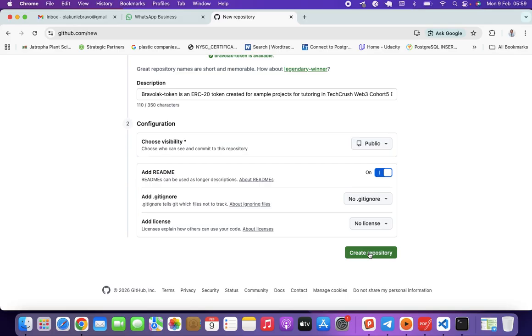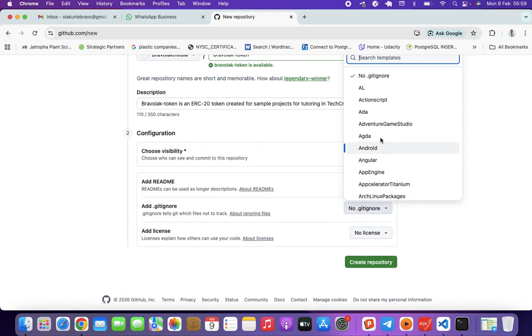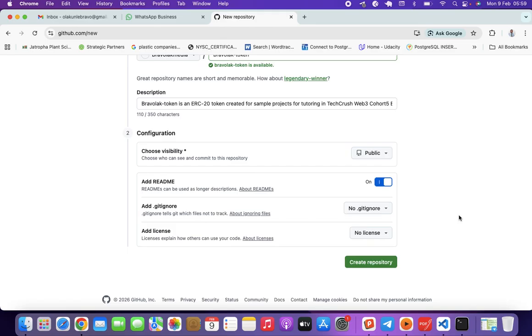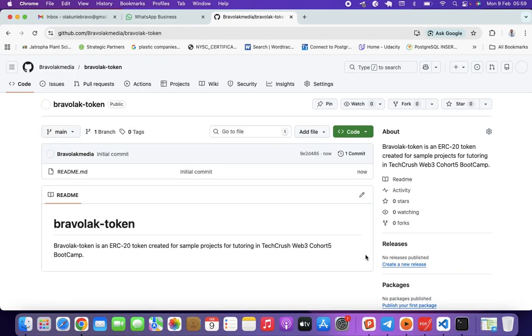Then the next thing, come to create GitHub. You can see add .gitignore. I think we can add .gitignore later. Let's leave it and add it later. The .gitignore will be created when we use Foundry. So let's not add .gitignore here. Click on create, create the repository. So this is the first step. I've created the repository.